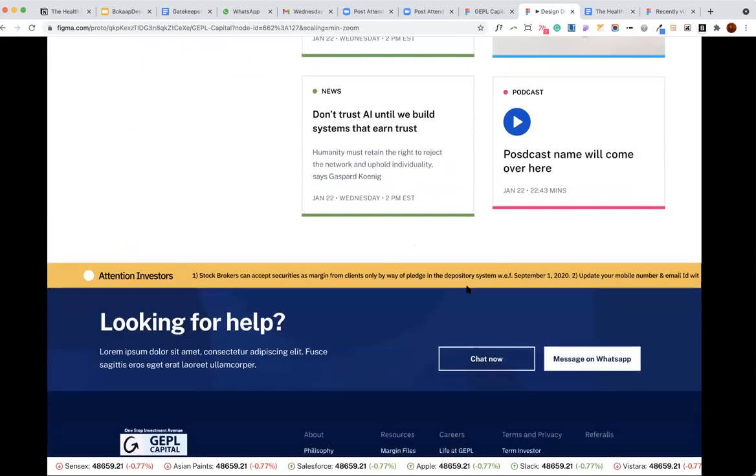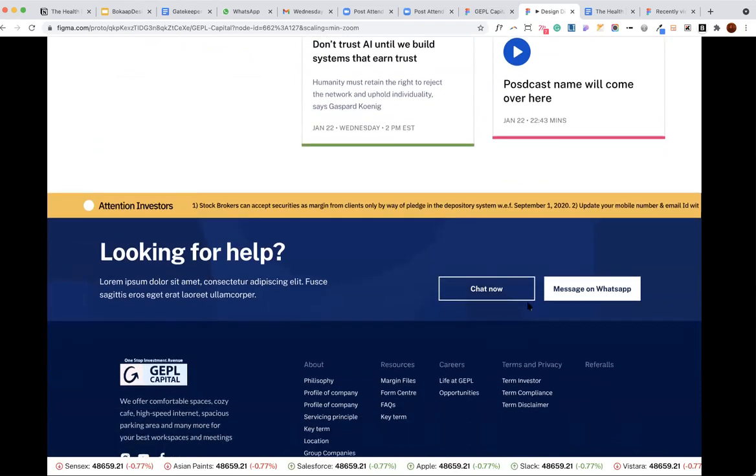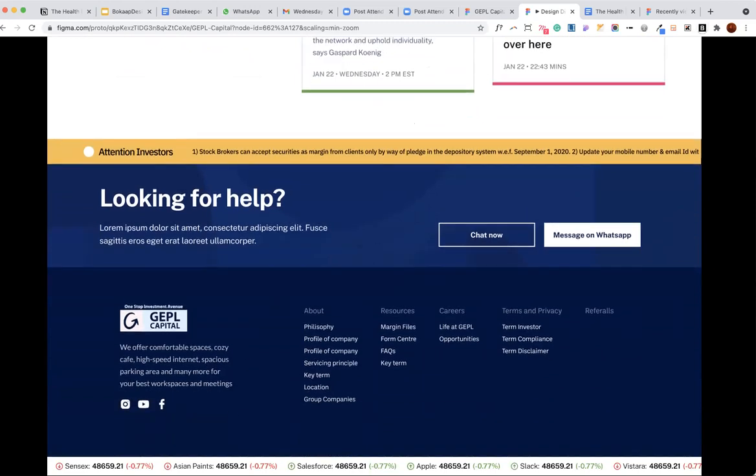As you scroll down, then we have the attention. This was, I think, one of the requirements that Mohan had said, that we need a strip for attention to investors. So again, announcements that you'd like to make. Looking for help, you can have the chat widget will be here, or we can give an icon for message on WhatsApp, and then we have our footer. And then what will be standard at the bottom of every page is the ticker.